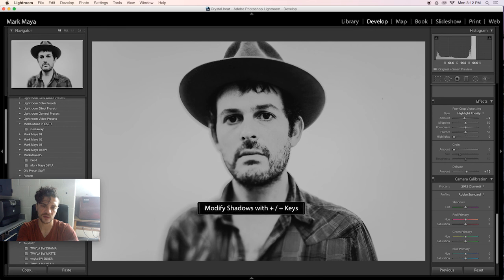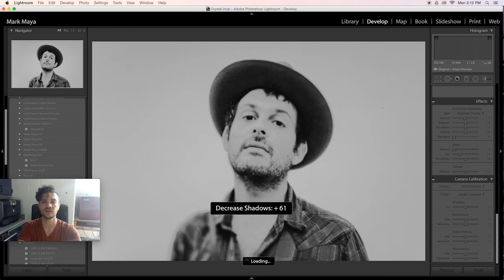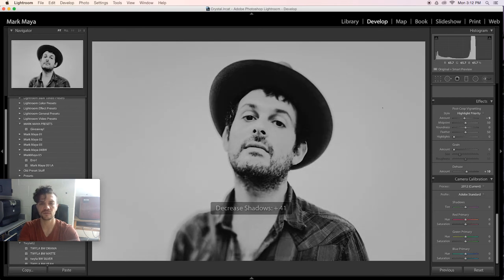I'm using keyboard shortcuts constantly. And I can do this individually to each photograph, but still apply that basic foundational preset.